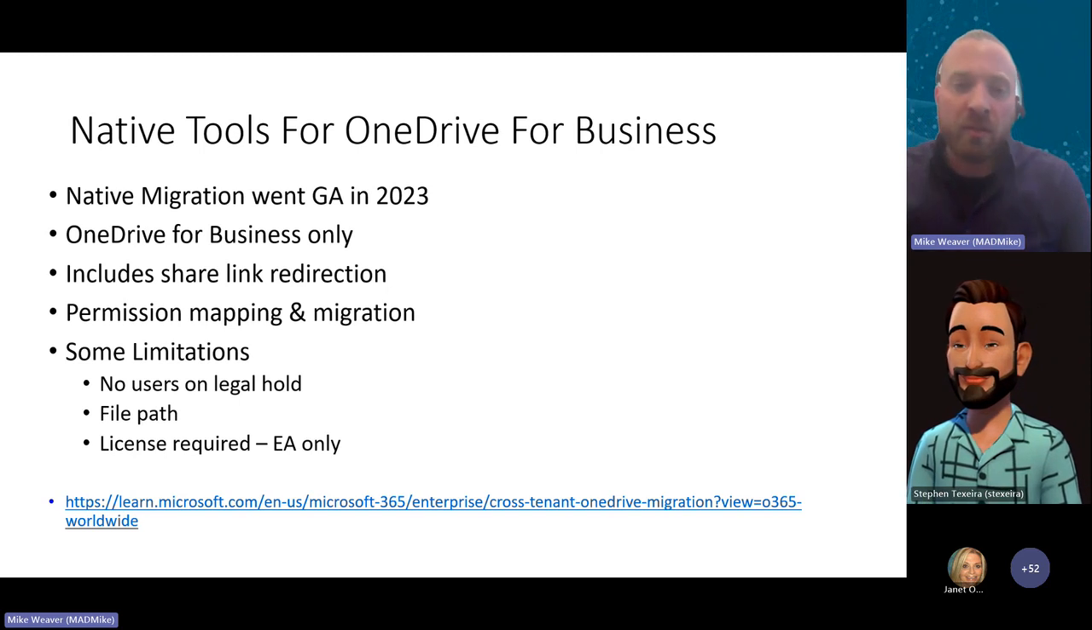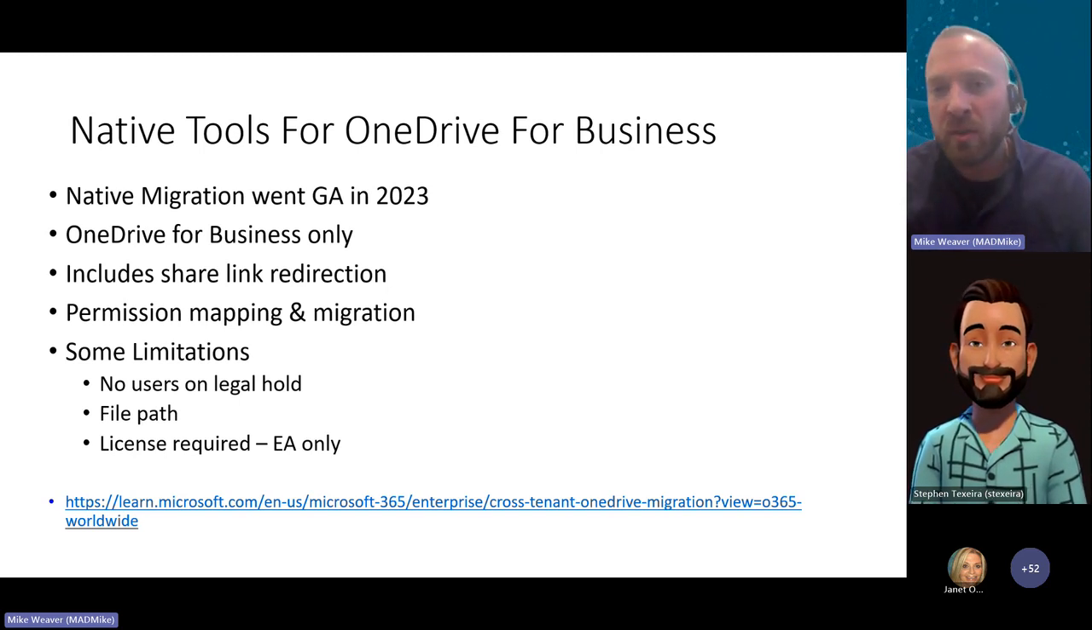Limitations, again, there's a limit. You can't do users that are on legal hold. You have to do a collection. You have to move over. Thank you, Katie, for putting the link right in the chat there to make that helpful. There's also a file path limit, and I believe it's 400 characters, if I remember from memory.